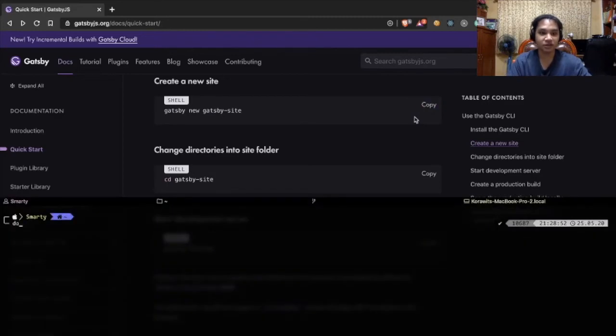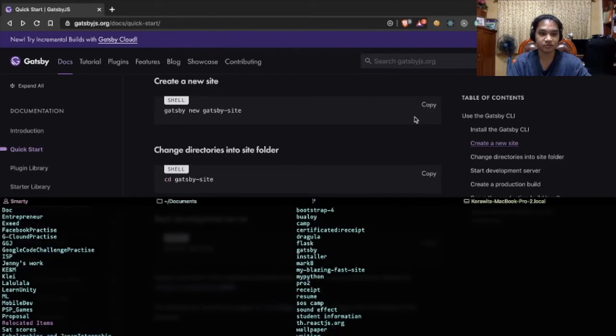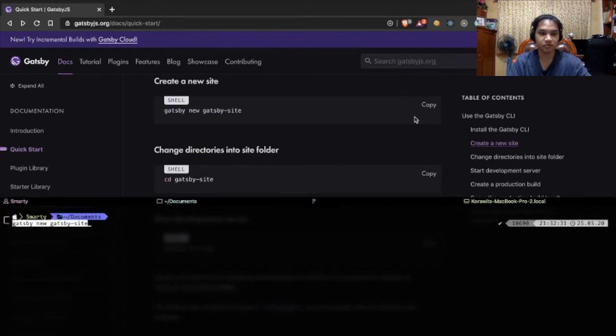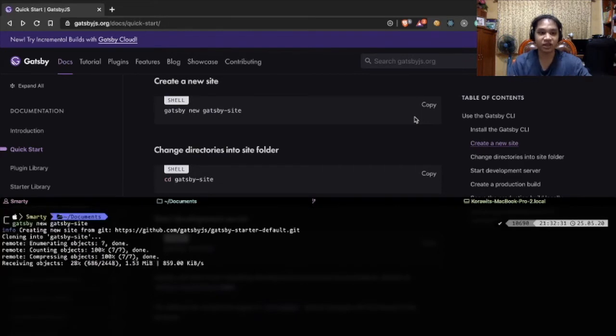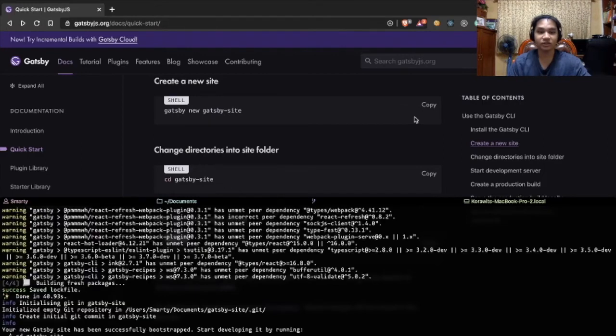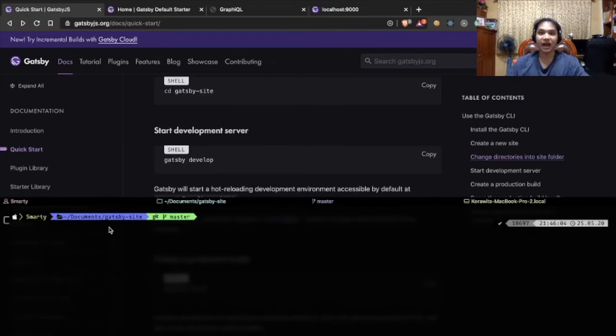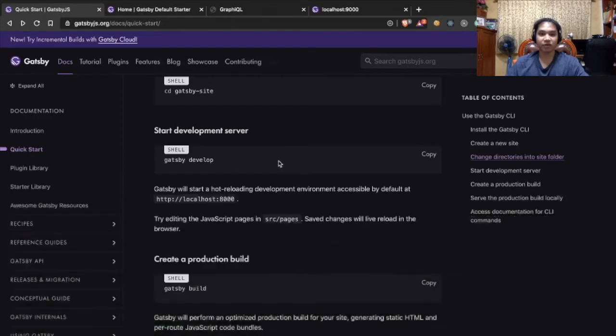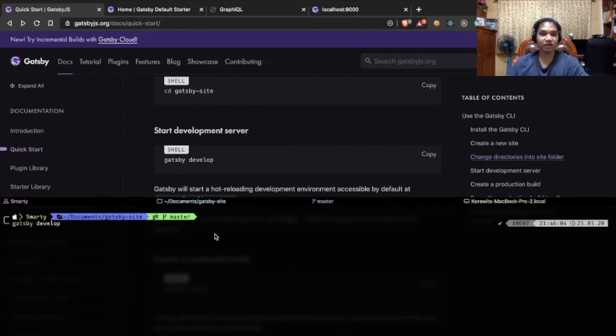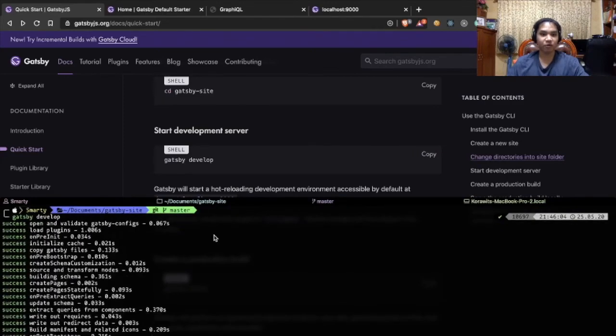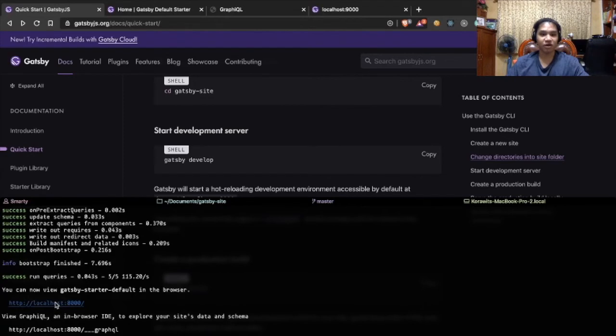So let me cd to my documents directory first. That may take a while to finish. When it's done, we're going to cd into the Gatsby site. After we cd into the Gatsby site directory, as you can see here, we're going to start the development server with this command, gatsby develop. After Gatsby development completes, it will provide us this localhost address to view the Gatsby default starter in the browser.